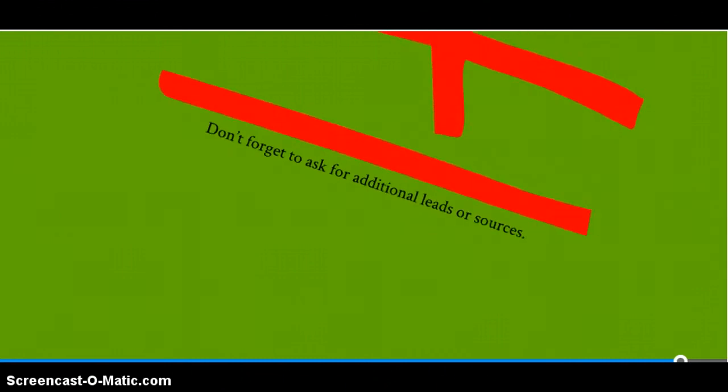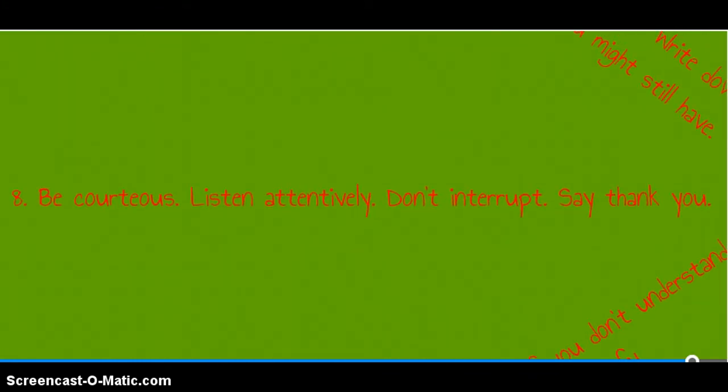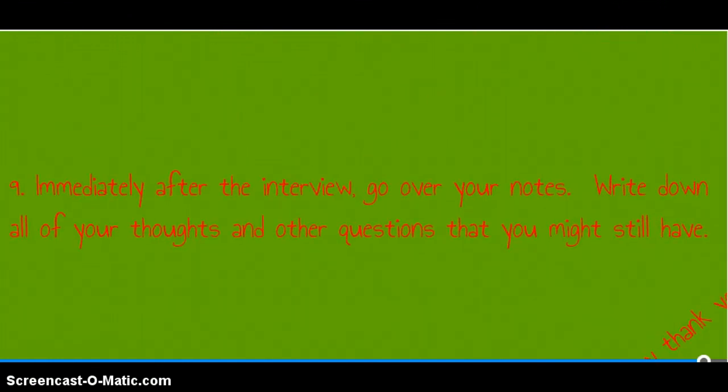And at the end, express your thanks and ask if you can follow up later, if needed. It's always good to keep in touch with the interviewee afterwards. And remember to be courteous, listen attentively, don't interrupt, and say thank you. And then immediately after the interview, go over your notes. Write down all of your thoughts and other questions that you might still have. Keep these strategies in mind when conducting interviews and questionnaires for your field research.